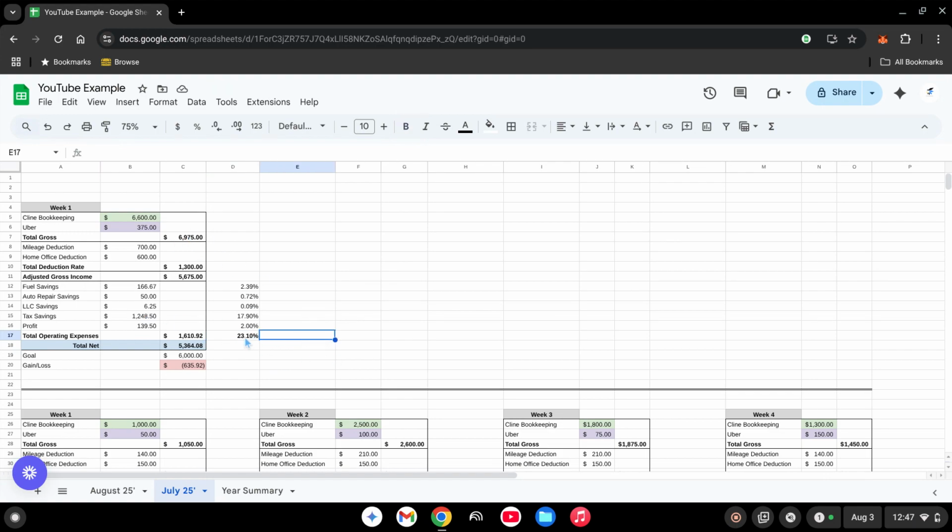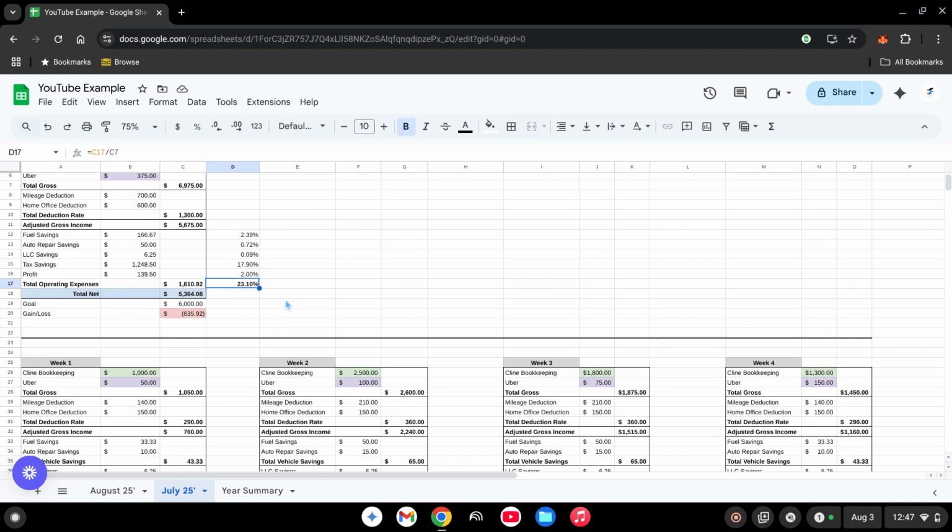So it's costing me 23% of my total gross to be able to pay for my operating expenses. So that's a very important number that we want to know.